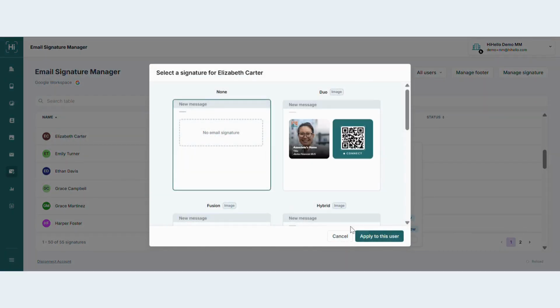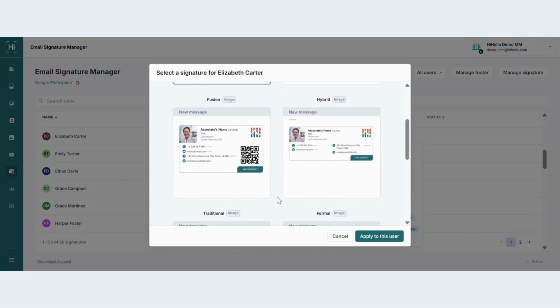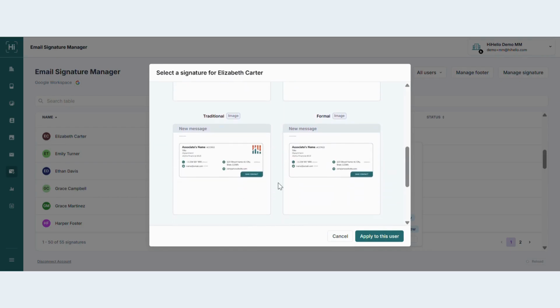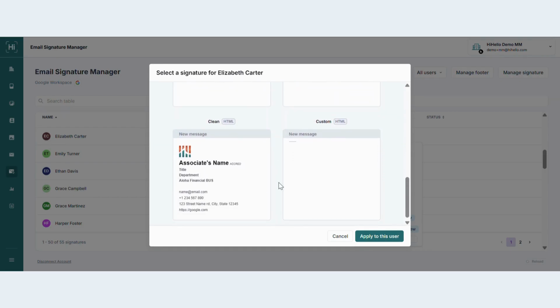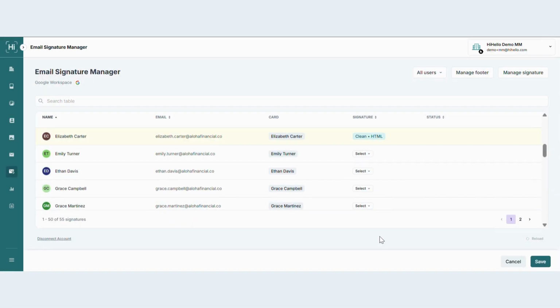making your selection. The majority of HiHello's built-in email signatures will take anyone who clicks them directly to the associated HiHello card. We also offer 2 HTML signatures, where each individual item is clickable.